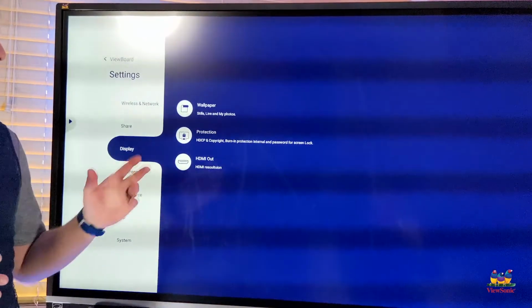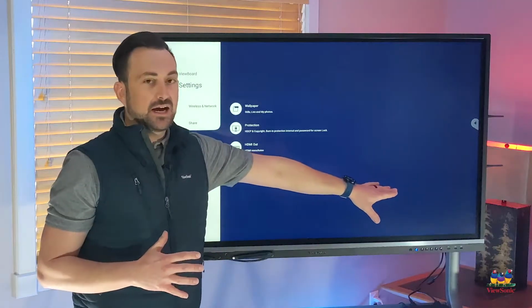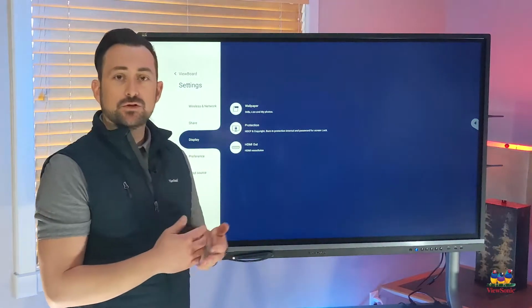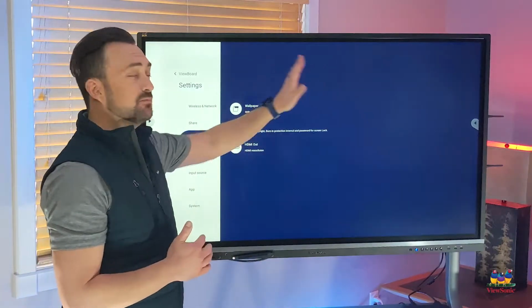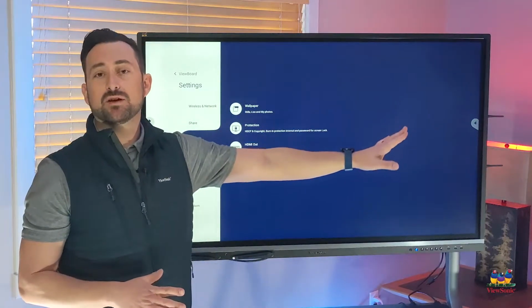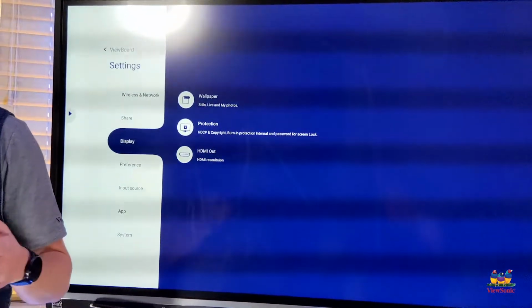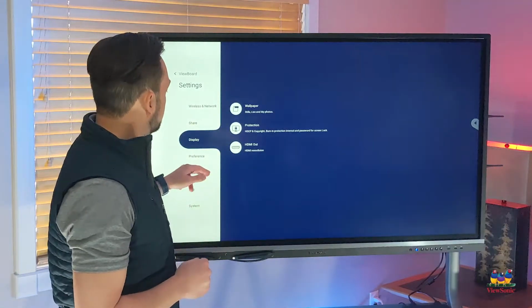HDMI out is a setting where on the side panel, there's an HDMI out port. You can daisy chain whatever's being displayed on the panel will then display on whatever you have connected. If you want to change that resolution, you can go into those settings to change what the output resolution is.